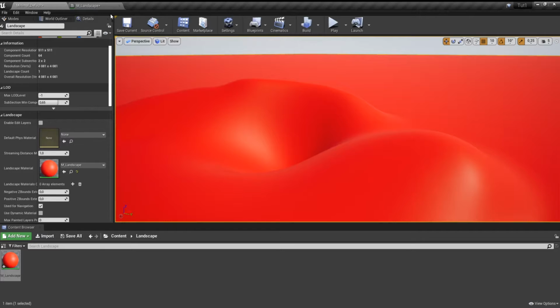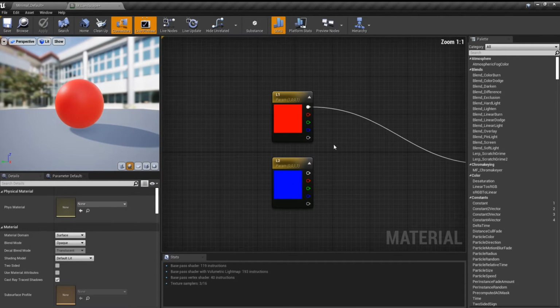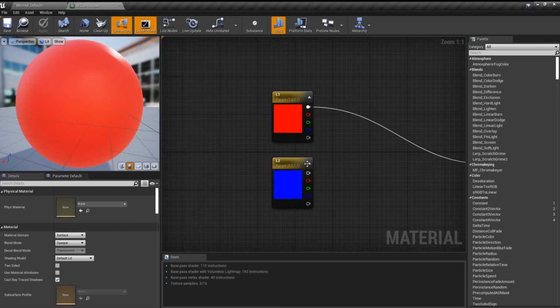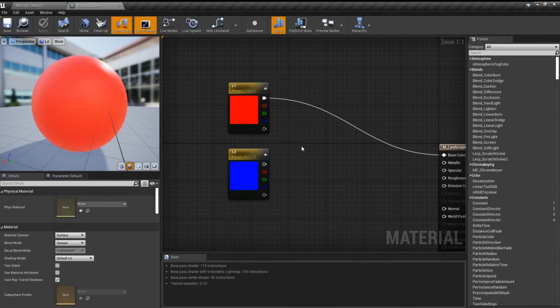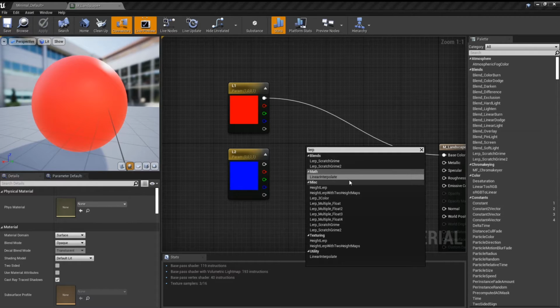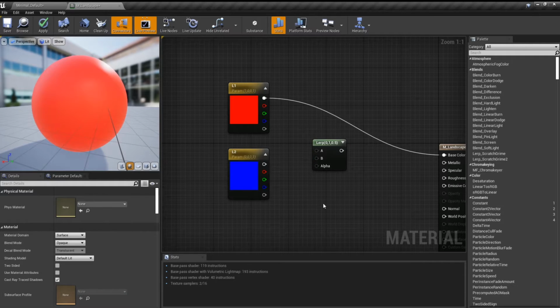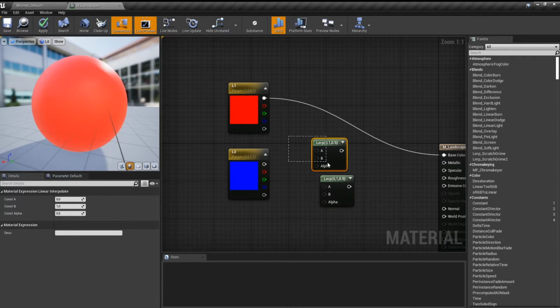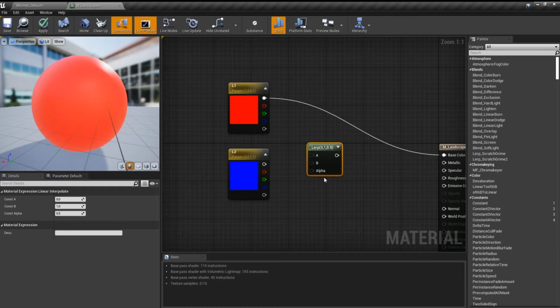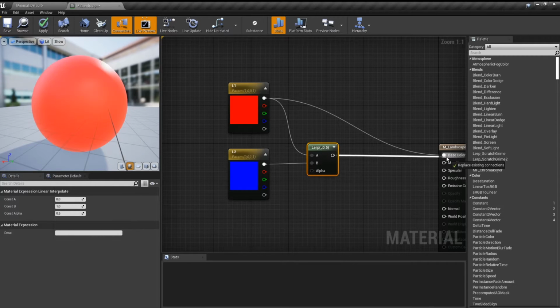We open it again here. Here you see. And the next thing we're going to do is a lerp, the linear interpolate. Press L and left click, that is a shortcut I use, L and left click, and mix those things together.